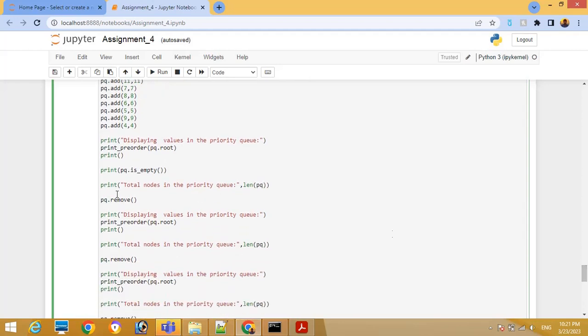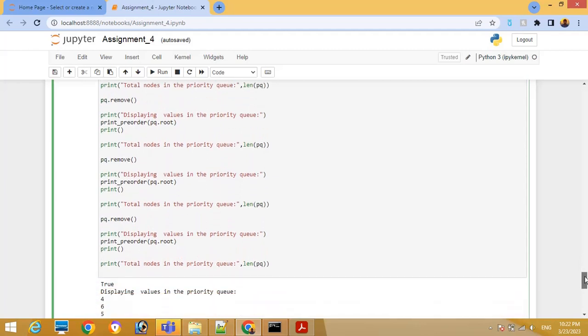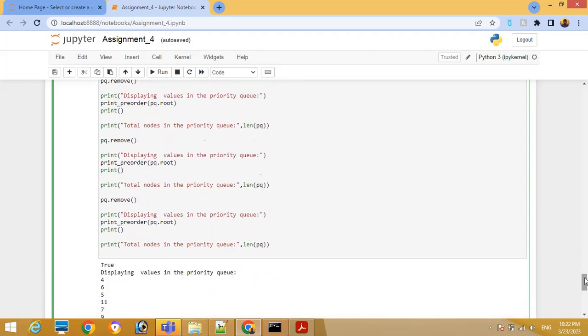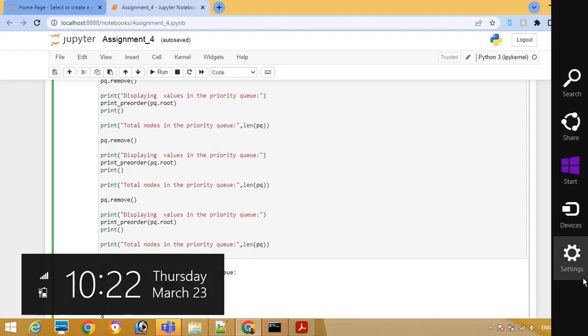After that, to find the total nodes in the priority queue, we print the length of pq. To remove, we call pq.remove, print displaying values in the priority queue with print preorder. After that, print total nodes in the priority queue, length of pq. Then pq.remove again, displaying values in the priority queue, and we use the print statement of total nodes in the priority queue, length of pq.